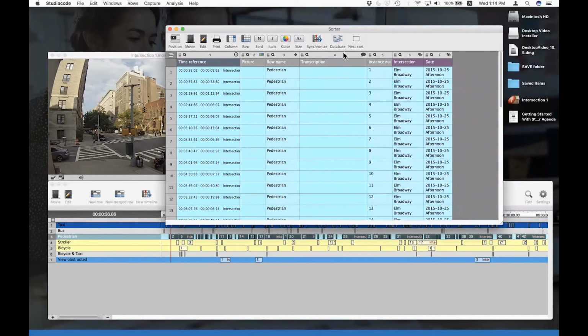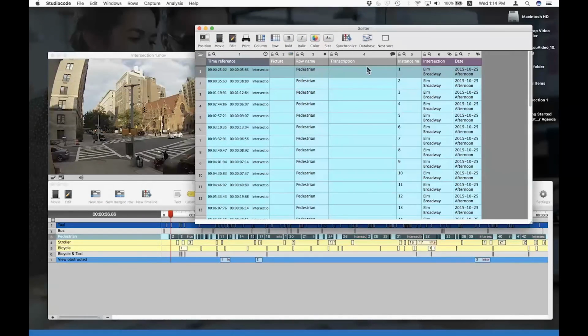Now the sorter is a spreadsheet style window, as you can see, and each row is an instance. So this is the first instance in the pedestrian row. But what's nice about it, especially for those of you who are doing qualitative work, is that you can see here the row name, obviously, but then you can see all the labels at a glance. And it gives you maybe a little more context about what happened on this given instance. You can do things like add new labels, remove labels. This column is called the transcription column. It was meant to be used as a way to transcribe what's being said in the video.